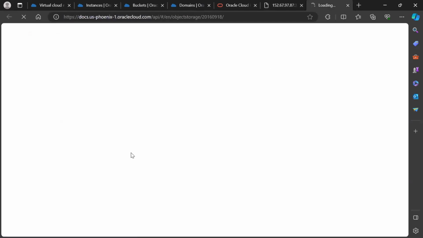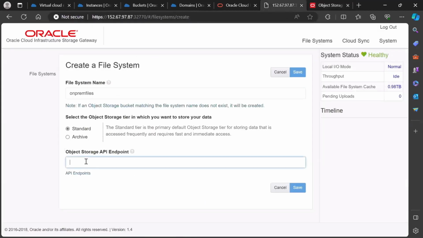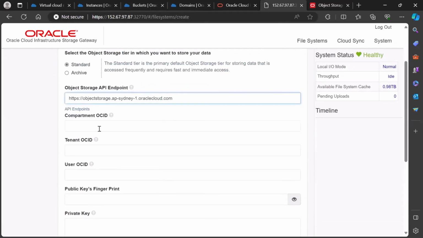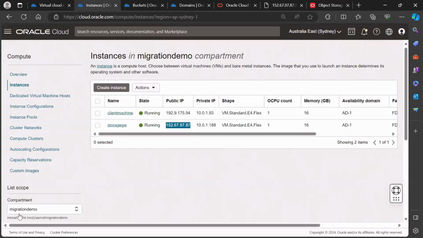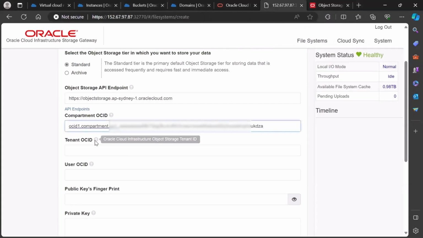It will show you a list of the endpoints. And because we are in the Sydney region, we'll select the endpoint for Sydney. This is the one. So go back and provide the object storage endpoint. Now it will ask for details like compartment OCID. We are using the migration demo compartment. So I will provide the OCID for that. I already have these details.